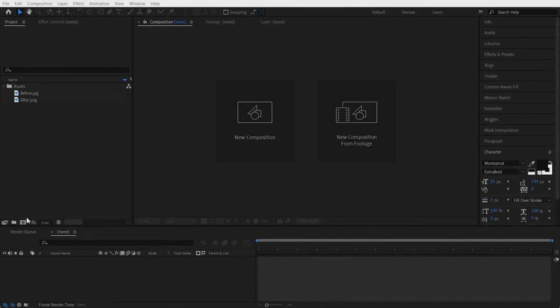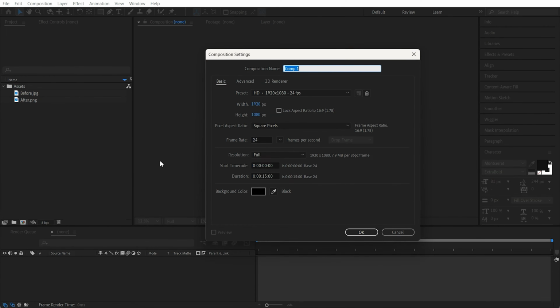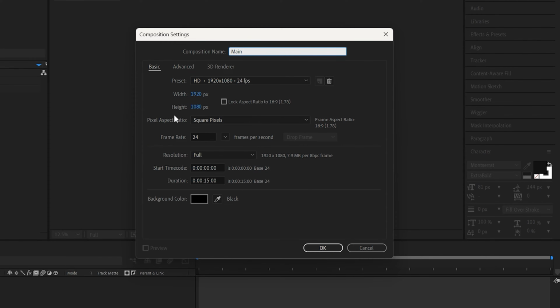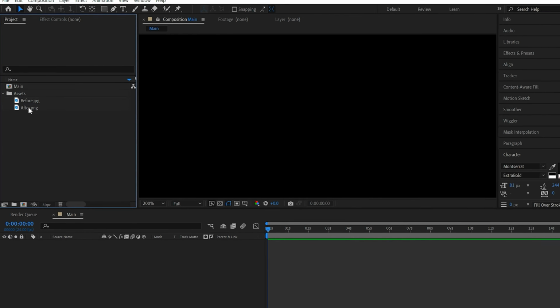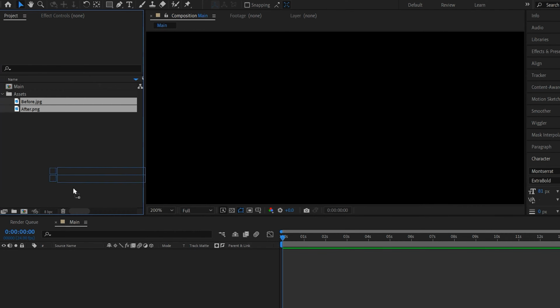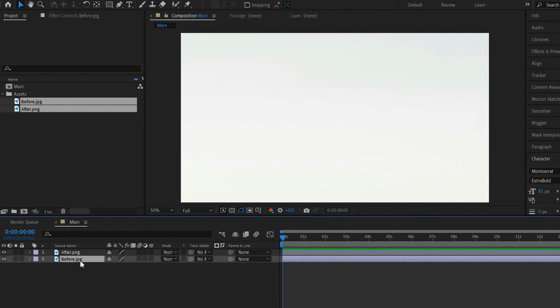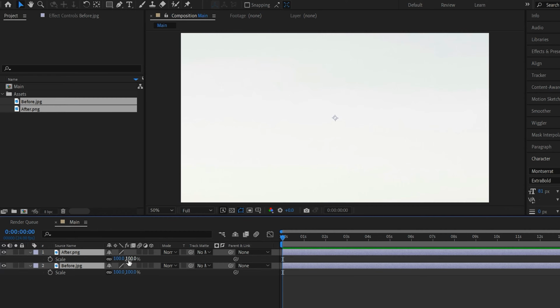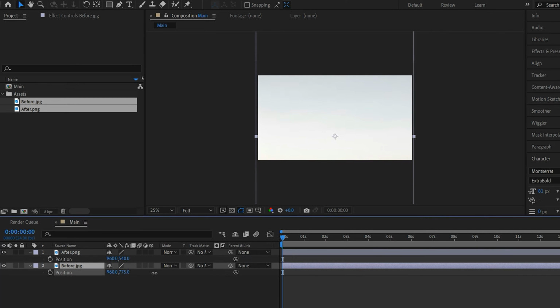Now let's come to After Effects. Create a new canvas. Let's call it main. Keep it 1920 by 1080 and press OK. I have added the two images over here. Let's select them and drag them to our timeline. Select both, press S and let's scale it down to 54%. Now press P. Let's adjust the position.